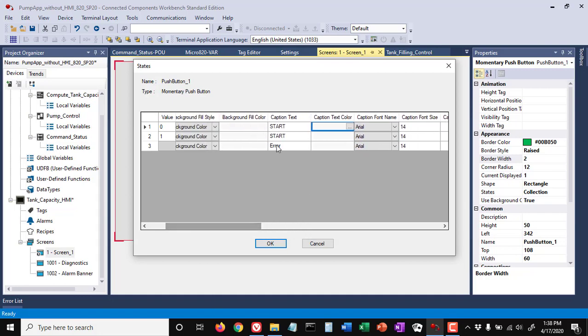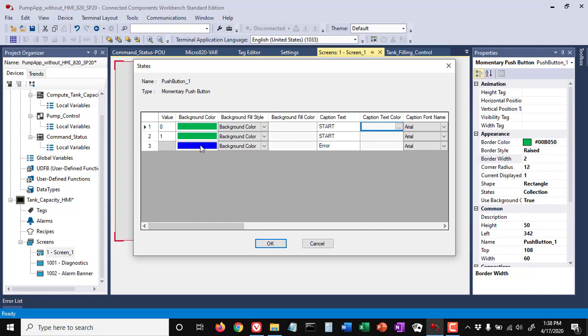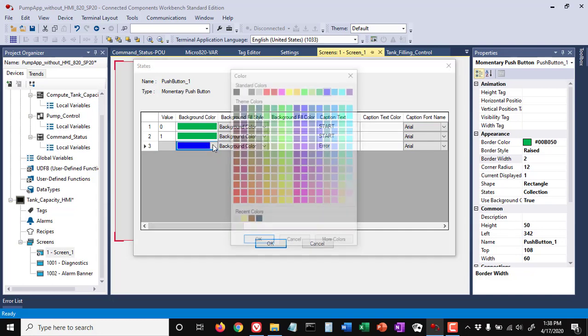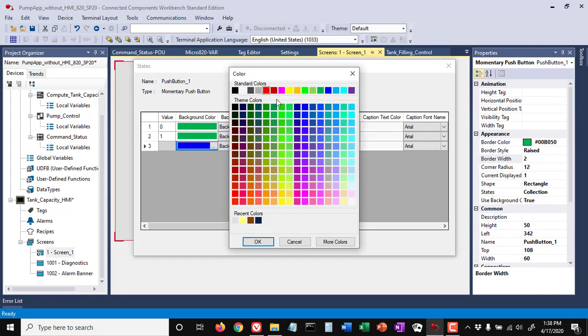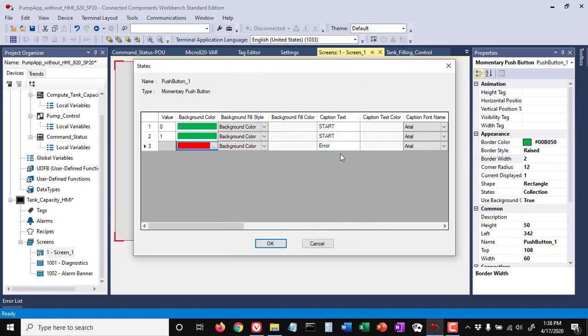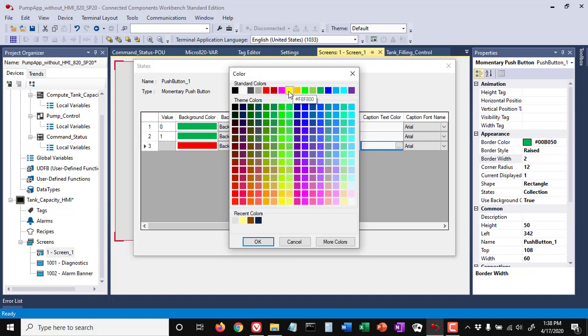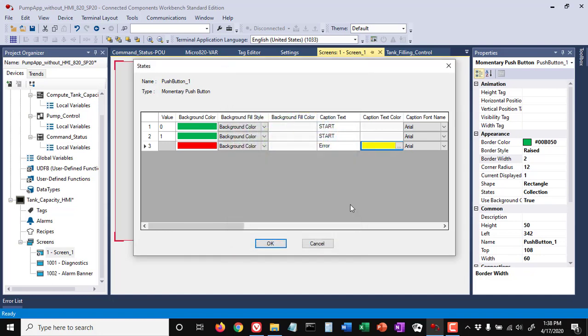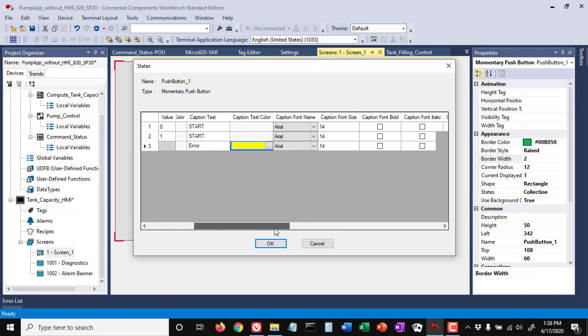Actually, before I do that, I'm going to leave this error state as is, but I want to change the background color to error as red. Hey, danger, danger, error. And I noticed that the error text, I'm going to change this text color to yellow, because yellow text on red, for my eyes, stands out to me. Again, yours might be different.